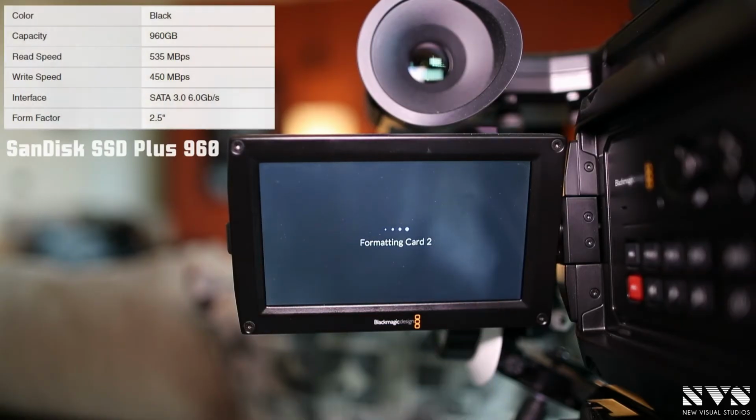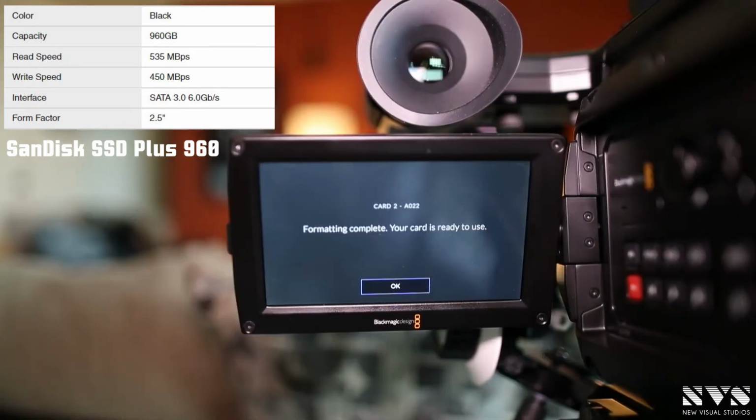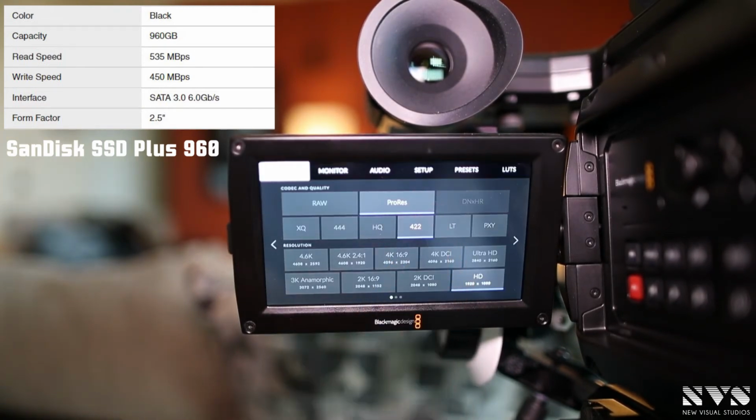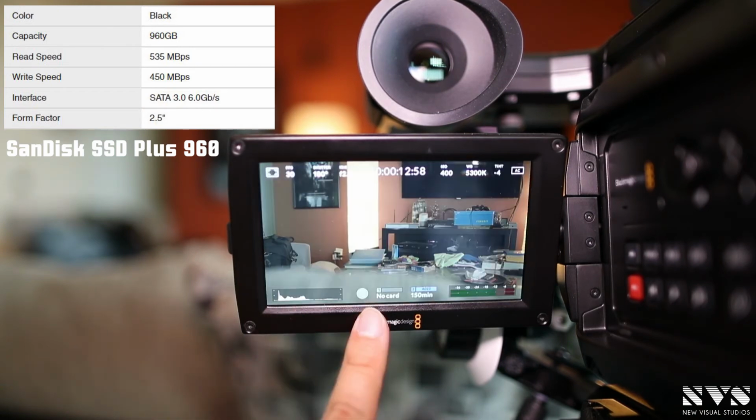SanDisk SSD Plus 960 gigabyte, format. Let's see how fast it is. It's slower than the Evo. Wow, it's a long time. All right, well, finally, that took a long time actually to format, which I don't mind about. ProRes 422, 4.6K, and let's go with it.